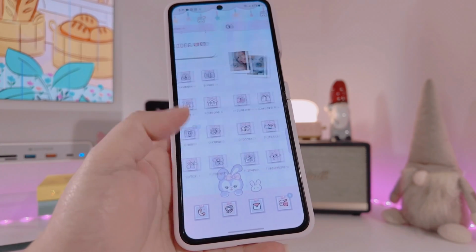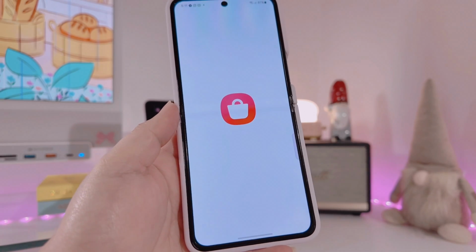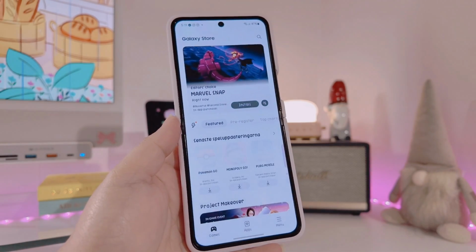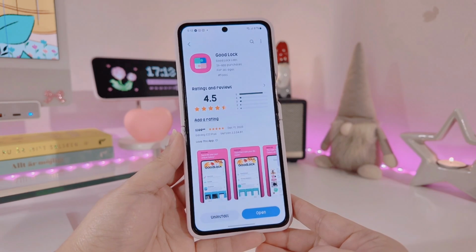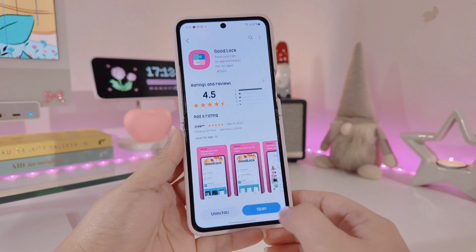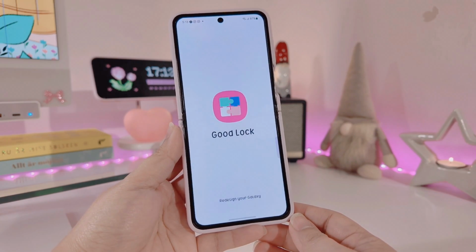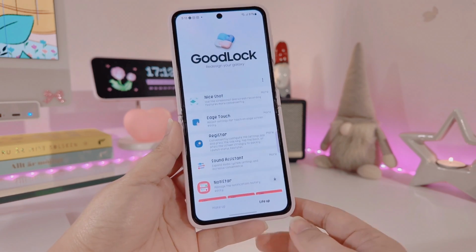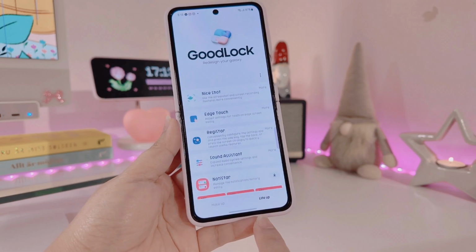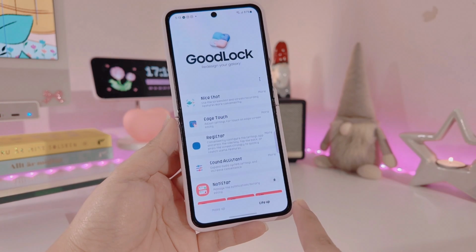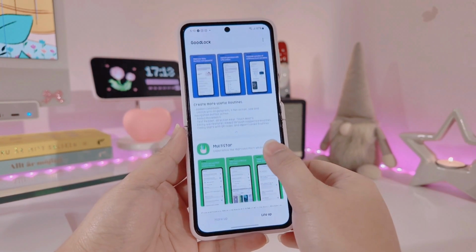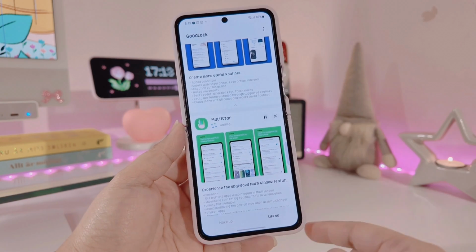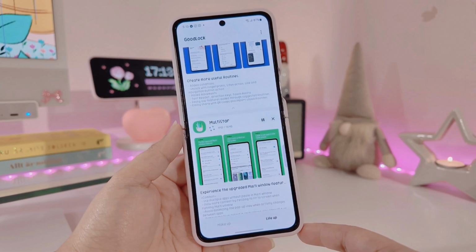You can download the Good Luck app from the Galaxy Theme Store, and with the Good Luck app, you can also download a bunch of other apps that you can use to customize your phone. Under Good Luck, you will find Makeup and Life Up. Under Life Up, you can install Multistar, which allows me to make use of all of the apps that I wanted to use directly on the cover screen.